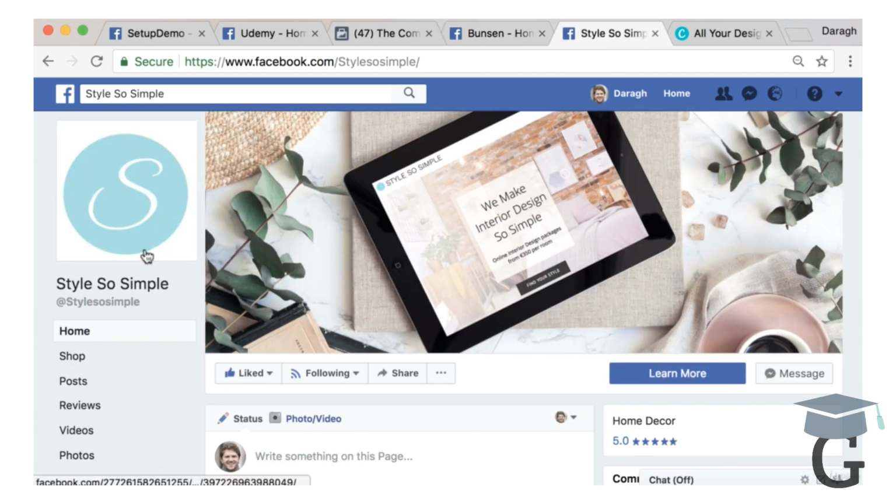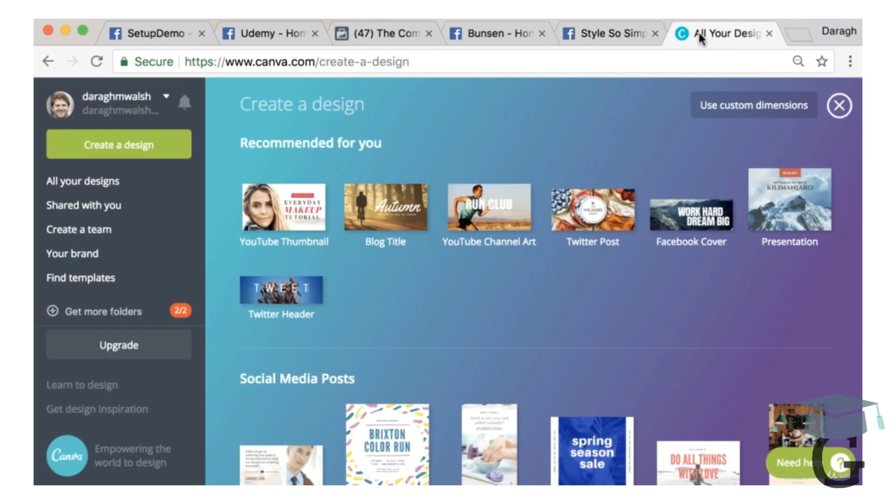Here's another example of that. Style, so simple, an S. So you can get up and running and have a pretty attractive profile image on your Facebook page very quickly. And I do want to show you a very simple way that you can design this for yourself.